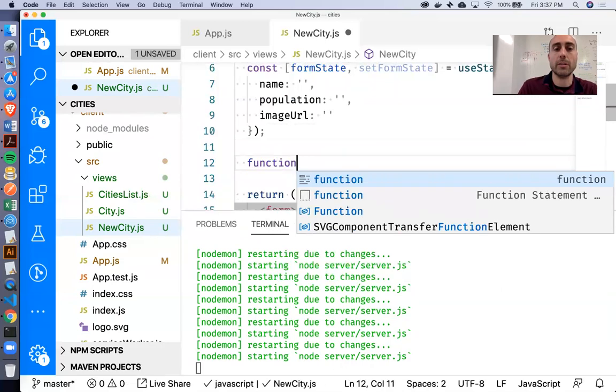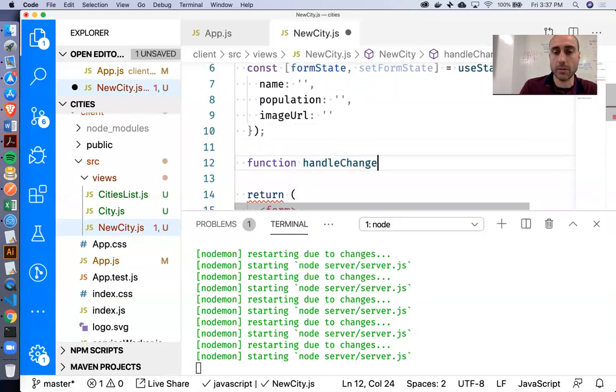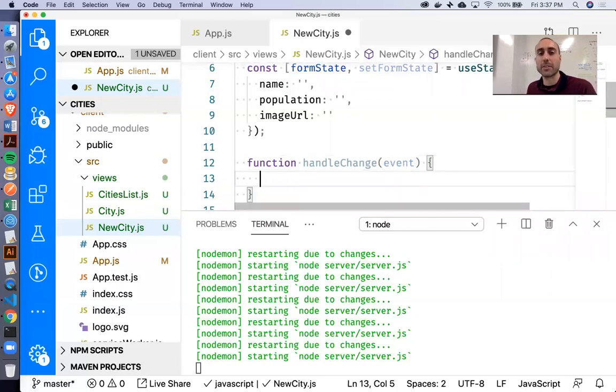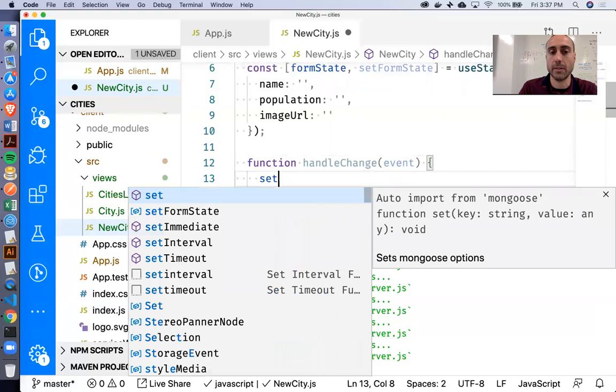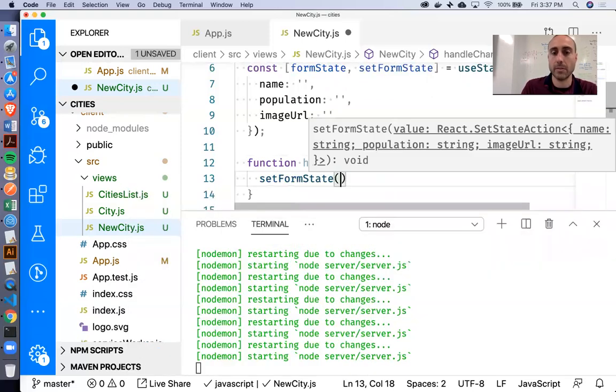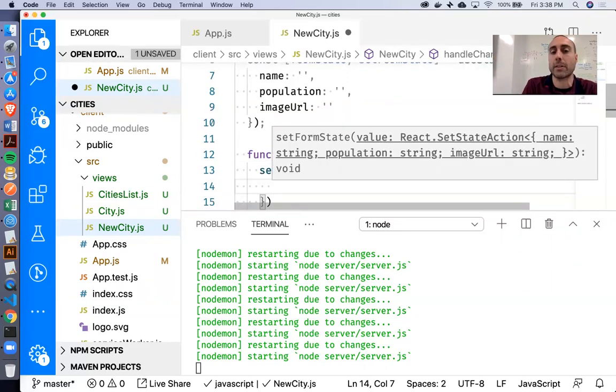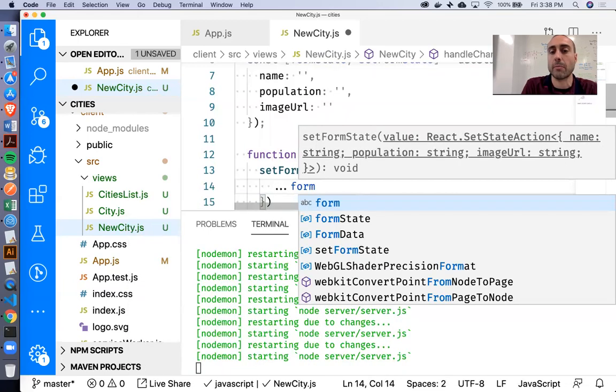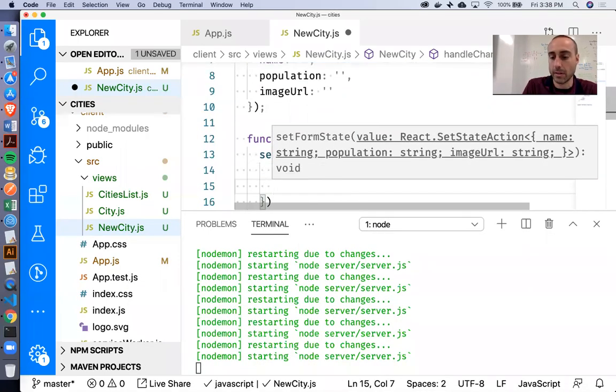So if I say function handle change, what's that going to take in? An event, good. This time it's not a callback or a promise. One of those rare occasions, right? All right, and what are we going to do now? Good. Set form state. Okay, so what am I going to pass in there? My form state is now an object, so I have to make sure that I spread across everything that's already in there, right? So that I don't mess up any of those other inputs. And then what's going to go here?